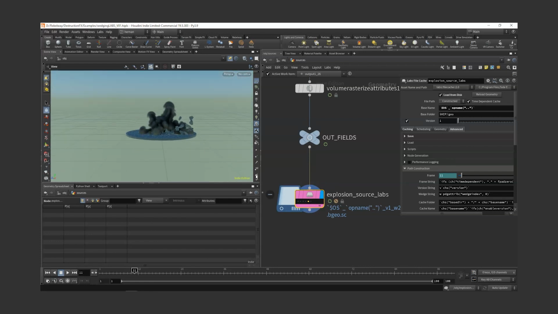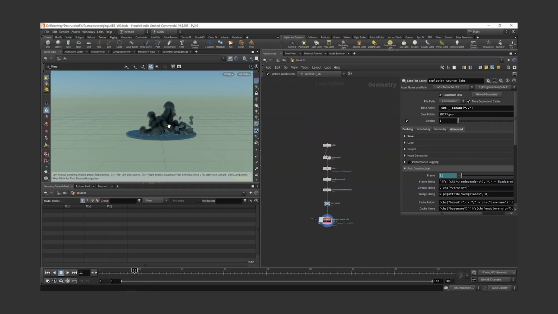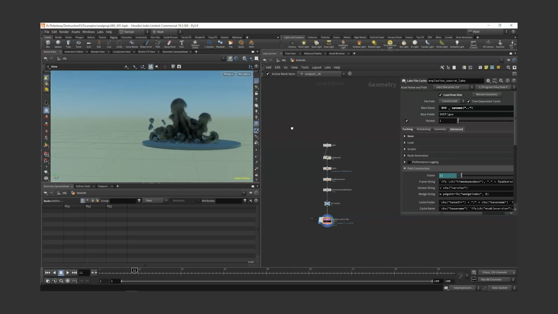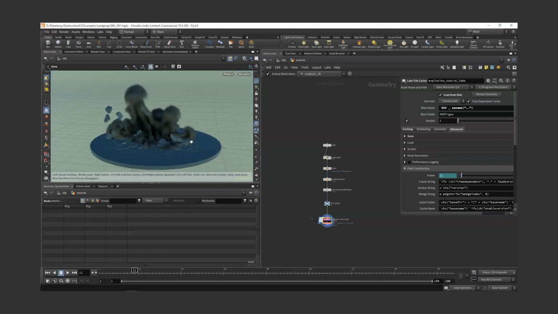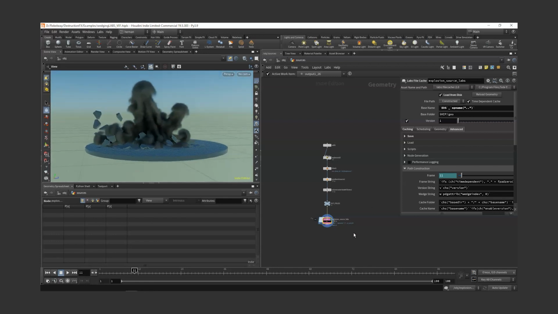And then if I have some time, maybe I can create a bonus on how to use these different caches with instancing, and how to use pack disk files and their intrinsic attributes to load different frames at render time. But for now, I think this should help you with the wedging.